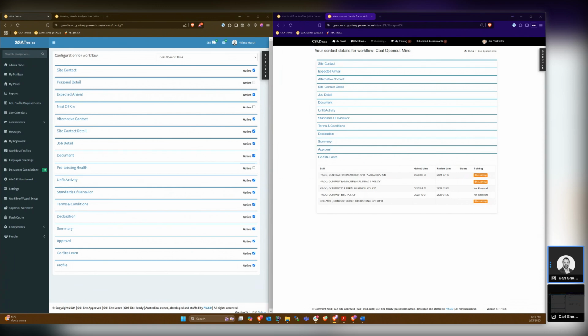So on screen, you'll see an example. On the right, we have Joe Contractor's induction workflow profile for the site called Coal Open Cut Mine. And on the left, we have the administrative configuration for this workflow. So here you can toggle components on or off. For example, on the left you can see that we've enabled site contact, expected arrival, and alternate contact. Next of kin, however, is not.